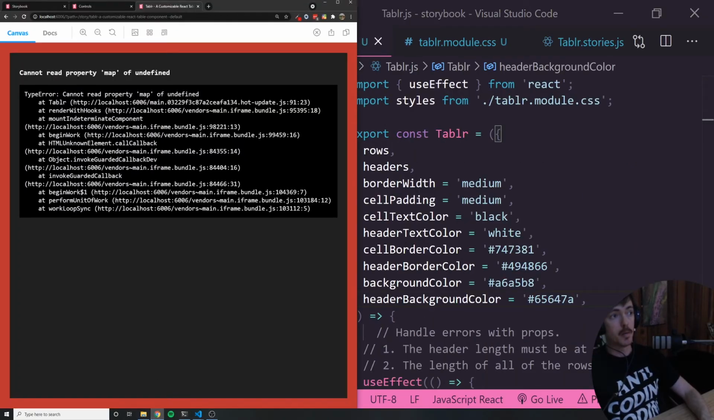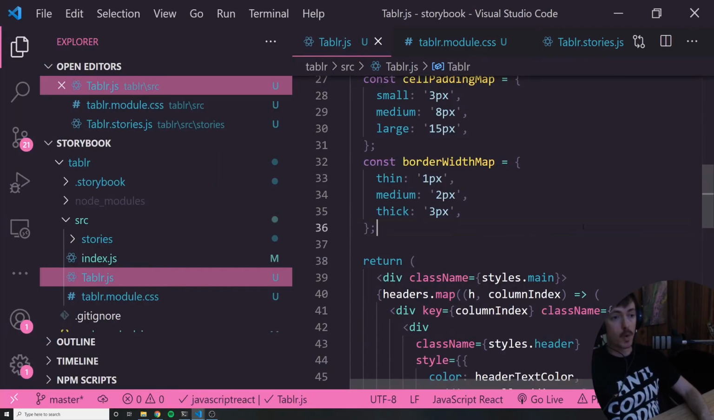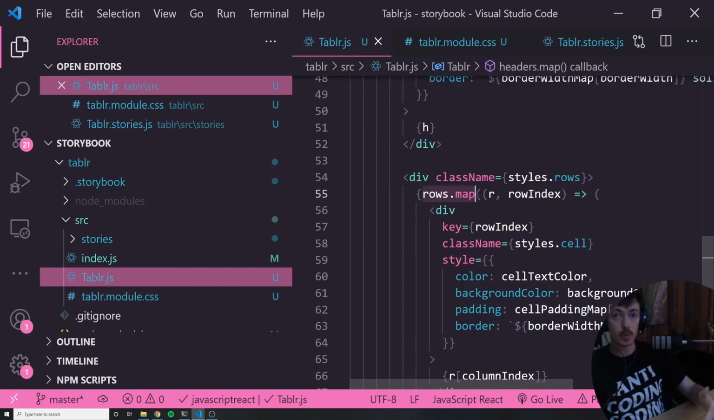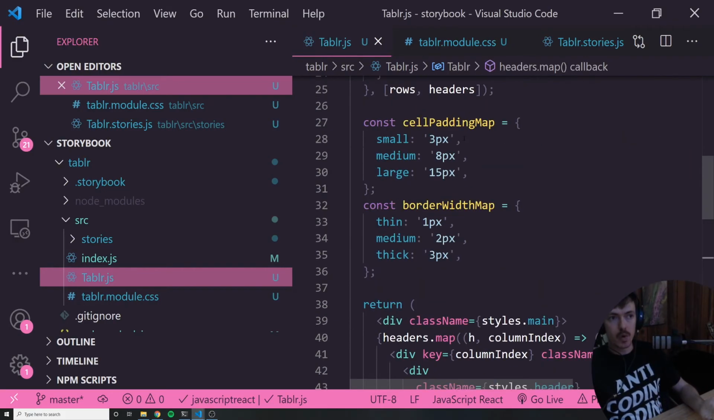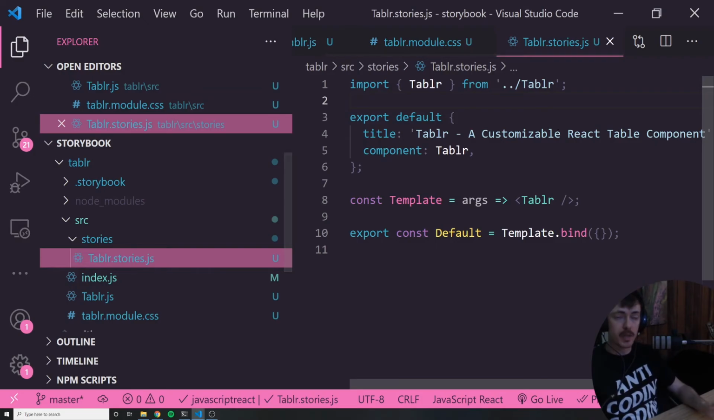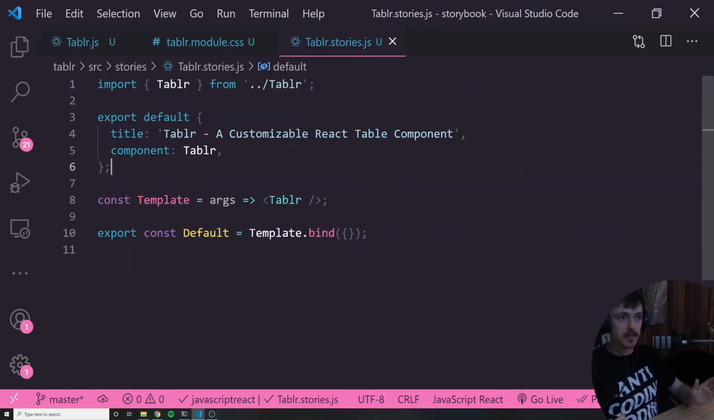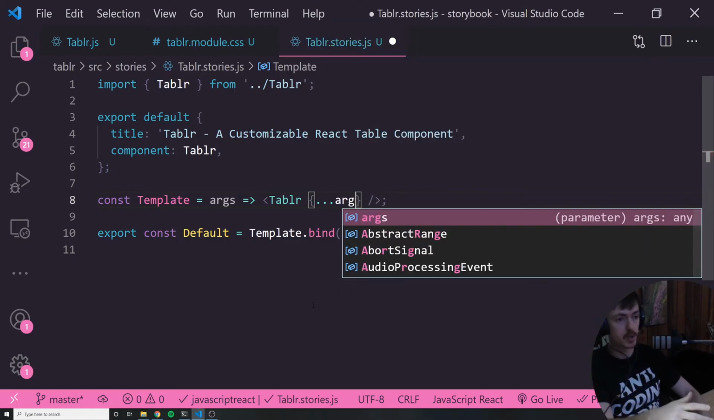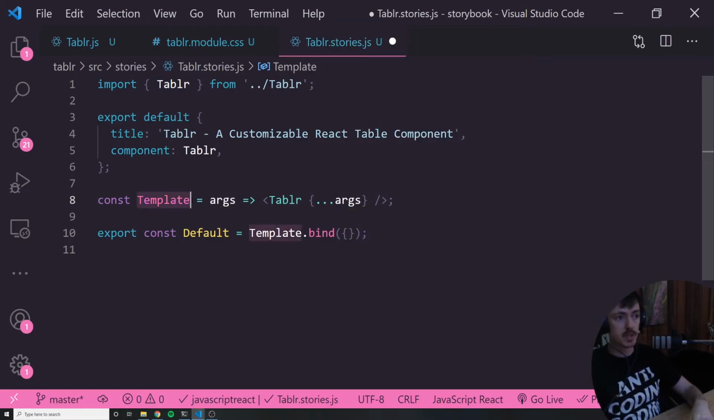Okay, it says cannot read property map of undefined. Now where this is coming from is the fact that we are mapping through the rows, but we're not passing any rows in where we're rendering this component. You see, we're rendering this component inside of this stories file, and we're not passing in any args. We need to pass in some args. So the first thing I should do is spread all of the args that we pass into the template. So whenever we use this Template.bind, we want to make sure that underneath this we also set the props. And then here we want to make sure we render those props, which we're accepting as an argument here.